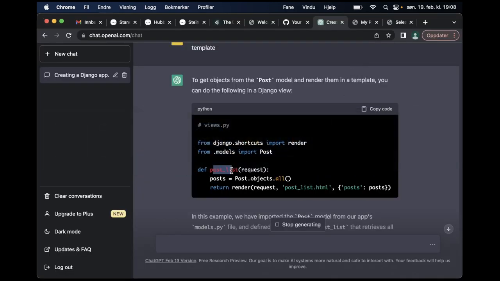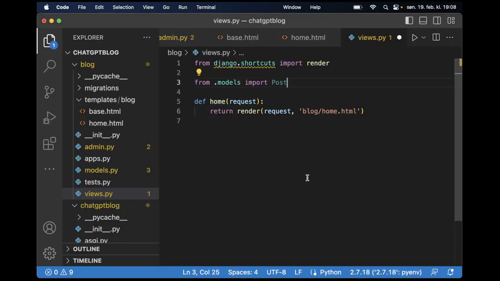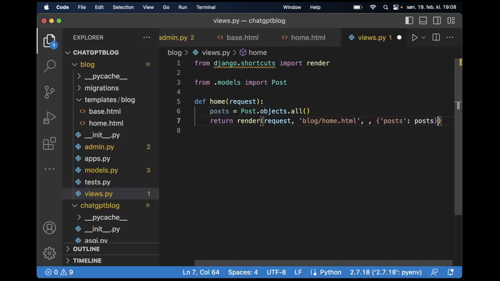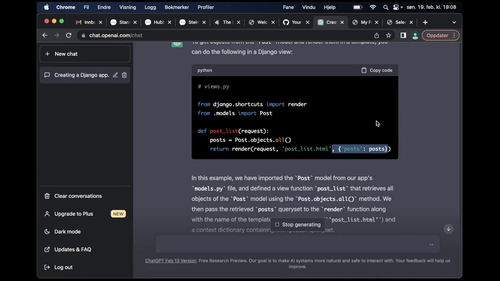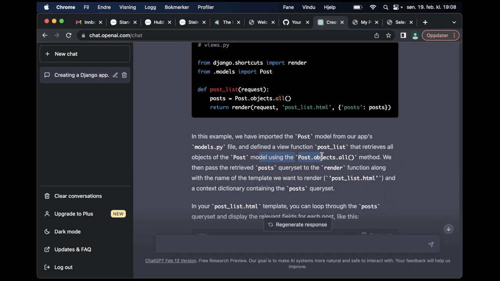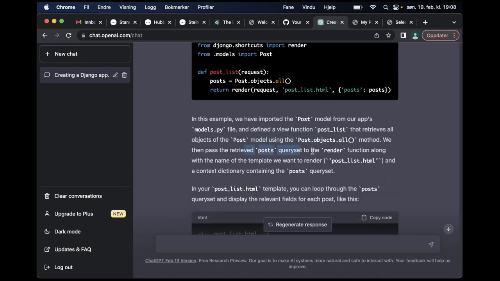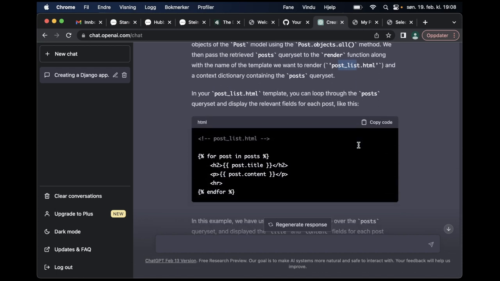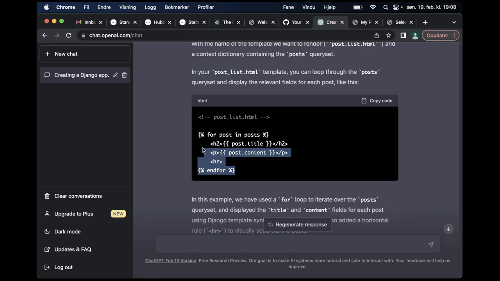Okay, I just want to use the home page. So this is how I get them from the database. And this is how I add them in the template. Oops. Save. Okay, so in this example, I imported Post. See how I get them from the database. Then we set them in the queryset in the render. Specify which template to use. And then in your post list, you can loop through the posts like this.